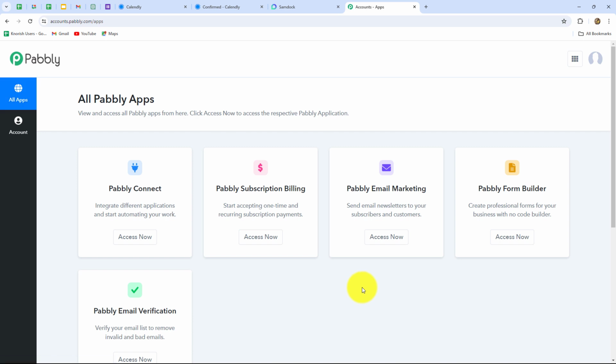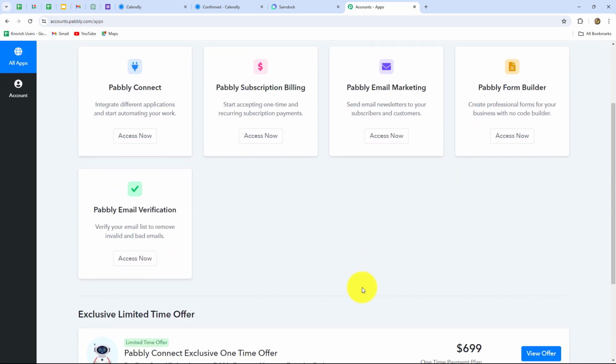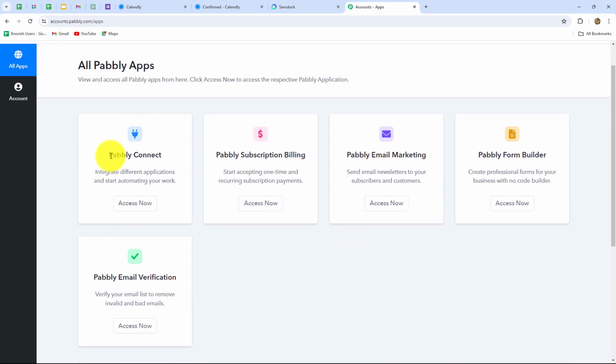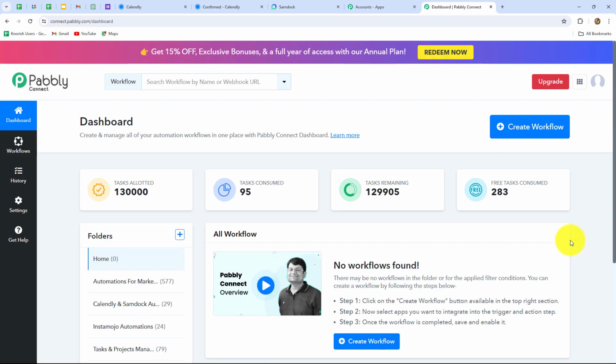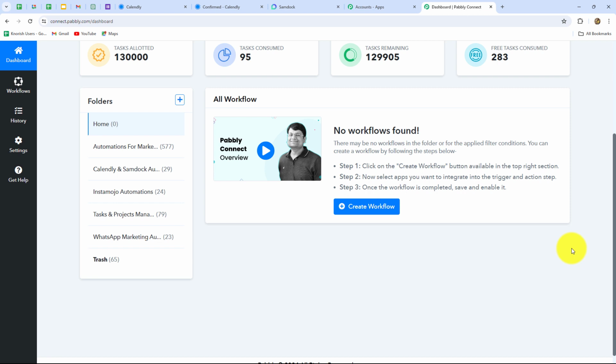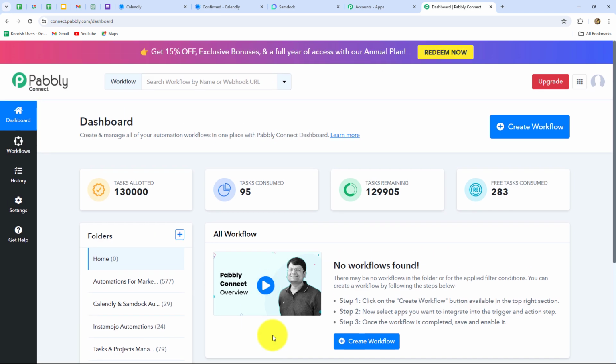This is the all apps section, where we can find all the products offered by Pabbly. To create this automation, we are going to use Pabbly Connect, so let's click on access now. It has taken us to the dashboard of Pabbly Connect. On this dashboard, we can find all of the workflows we have created, and we can also create different folders here to save our workflows accordingly.